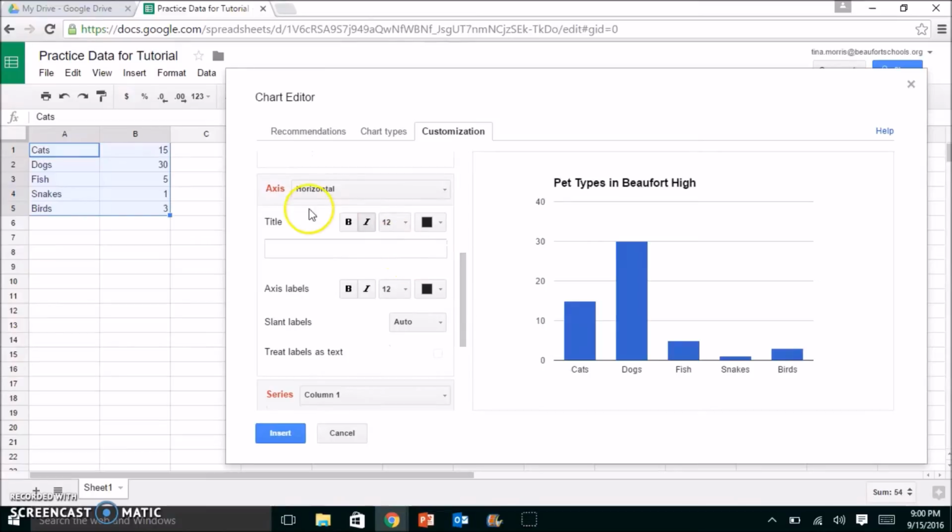Here we have our axis. Right now this says the horizontal, that's your x-axis. So along the x-axis we had our categories of pets, so we're going to say types of pets. Now this is not a measurement, this is categorical groups. So we do not need to put any units here. Okay? Click out of that box and you'll see it show up on our graph for us.